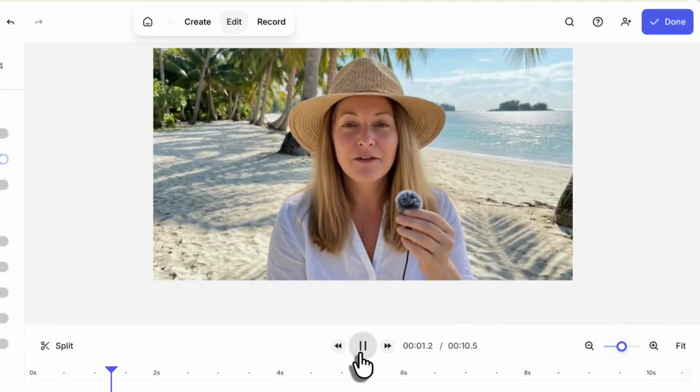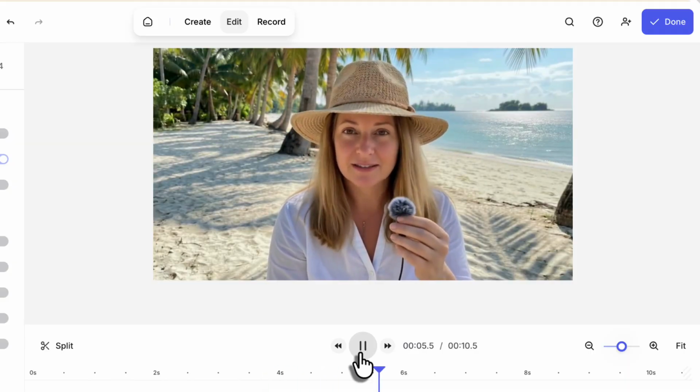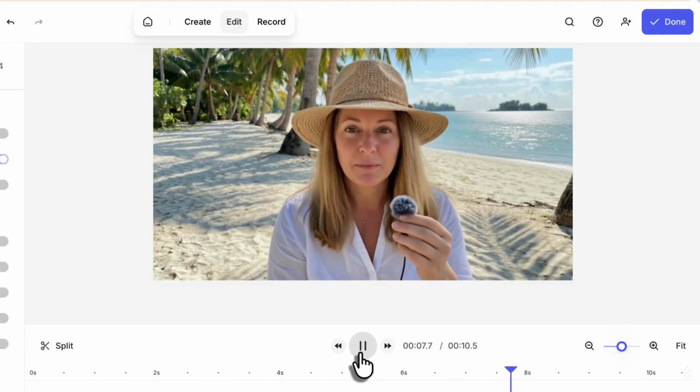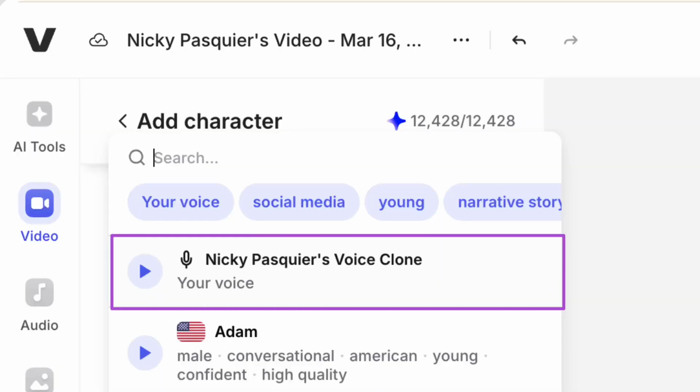So there you have it. 3 ways to create presenter videos in VEED using AI avatars, no camera, no video equipment, and no time-consuming video editing. Your voice clone will stay in the library for as long as you need it until you choose to delete it. So it's available at the click of a button.